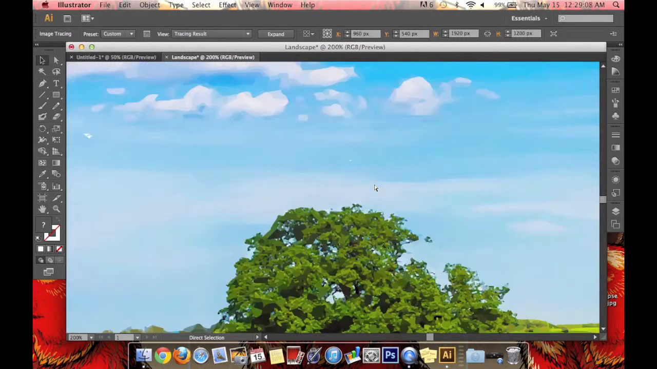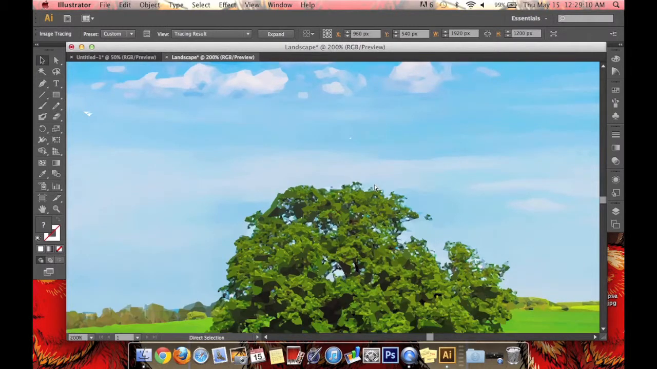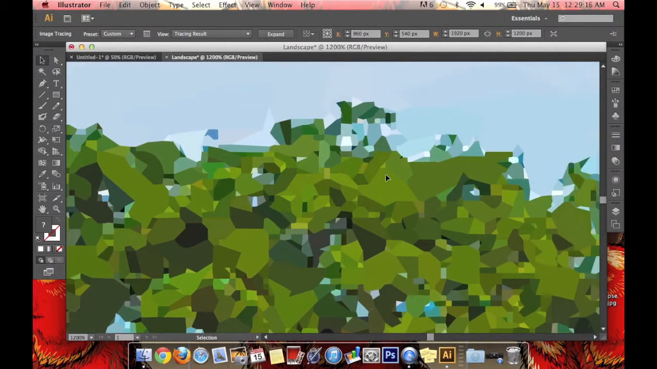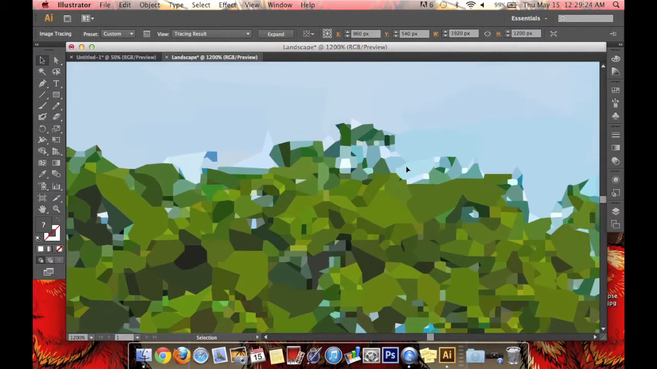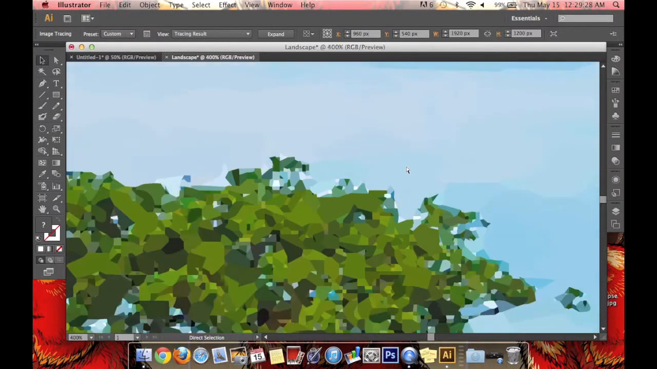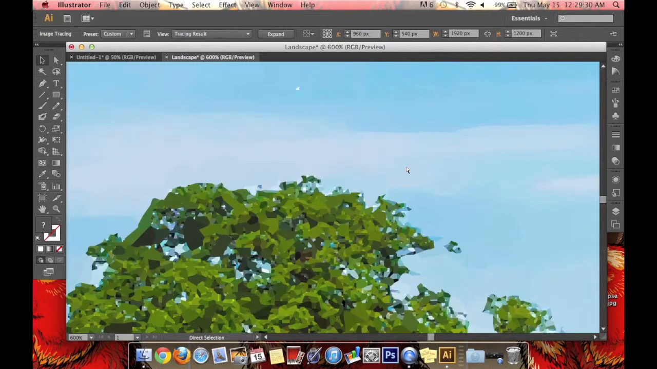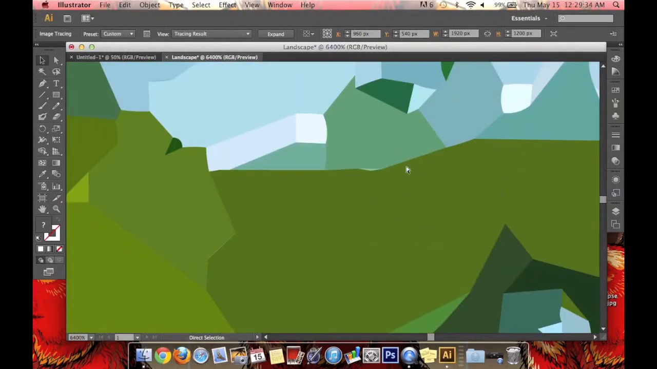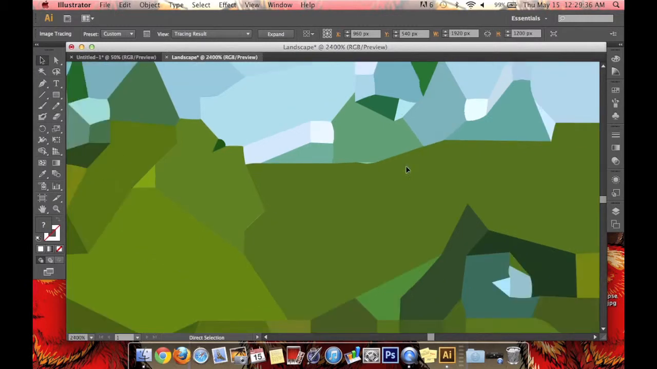We can zoom in a whole bunch. 1200% right now, and you can see that it basically traced every single image. If you hit this expand button, it'll show you all the actual lines it used to convert. And it's a vector, so you can zoom in however far you want, and it will always be as clear as possible.